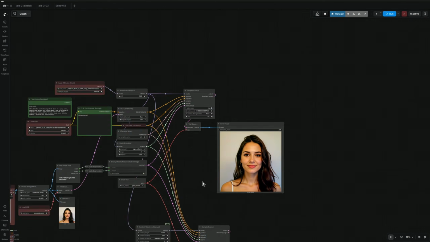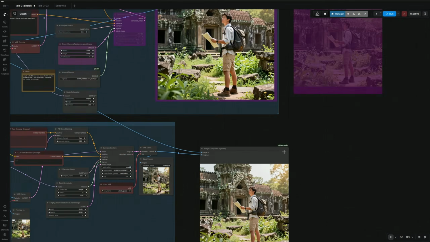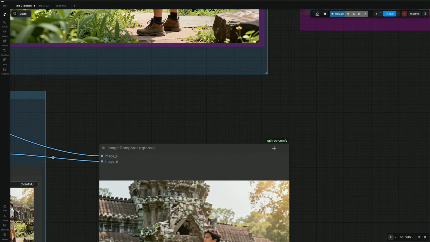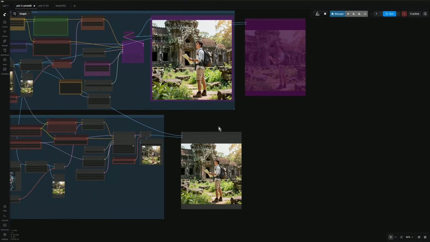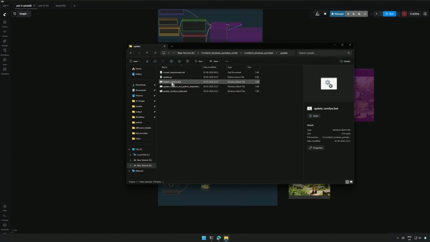The workflow will be shared in the description, but make sure you have the custom node, ComfyUI KJ nodes. And here you will need the RG3 nodes for comparison. Also, make sure you update your ComfyUI using this update batch file, or run this file if you are on the stable version of ComfyUI.